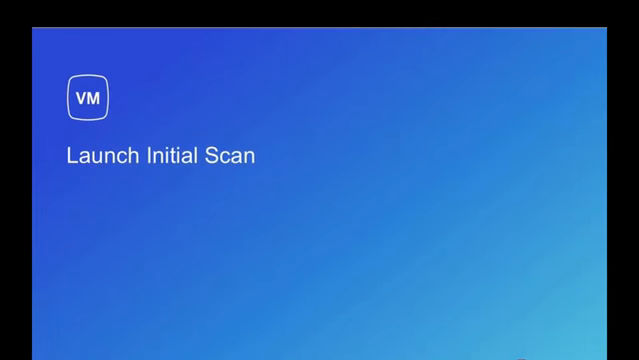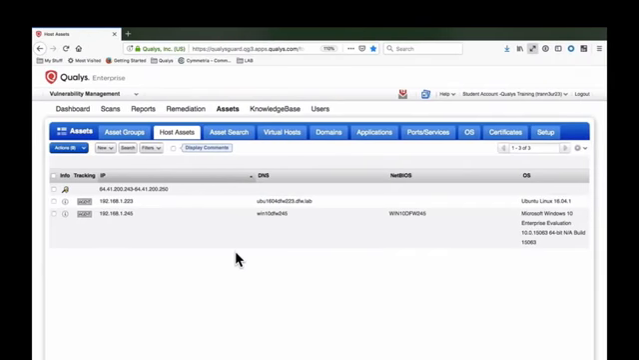Let's launch an initial scan of the Qualys Training Lab targets. A common convention within the Qualys user interface is called the Quick Actions menu. You'll find that most of the objects within the Qualys user interface have a Quick Actions menu. From the Host Assets tab, I can use the Quick Actions menu to edit existing host assets, or in this case, I'll use it to launch my initial scan.